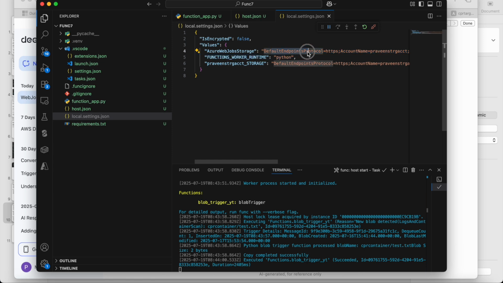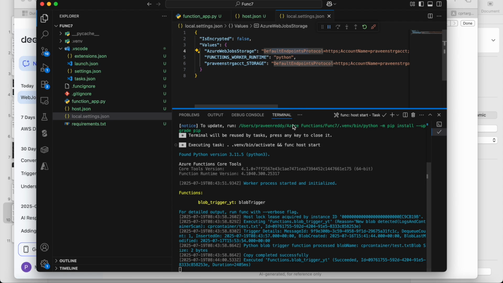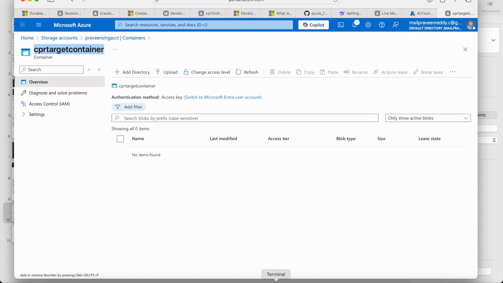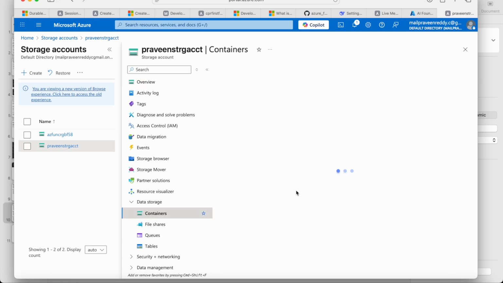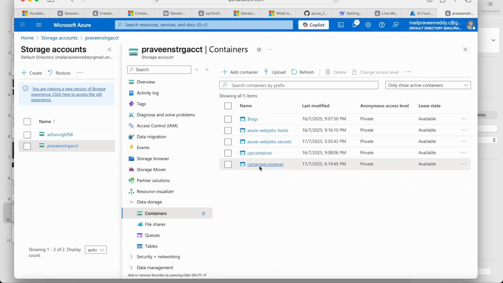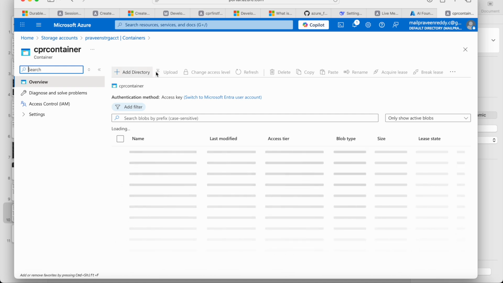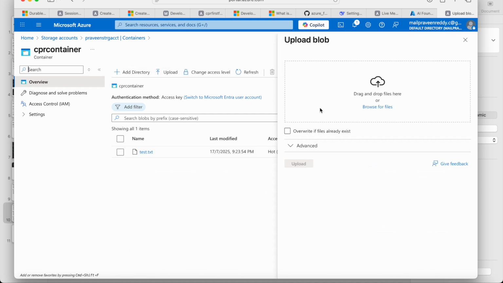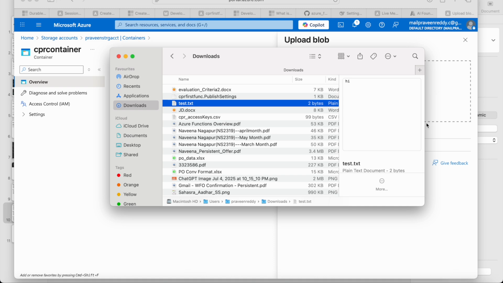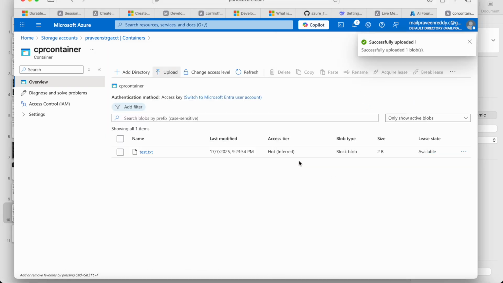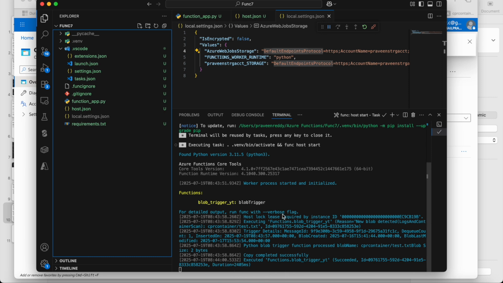So now let's see the same, and let's expand this. Now let me upload a file. Let me go here, go to my storage account, containers, the source container, CPR container. That's it. Let me upload a file here, the same file. Overwrite if the same file exists, and come here, downloads, test.txt, and the file should be copied into the other container. Okay, now let's see if the function executes.